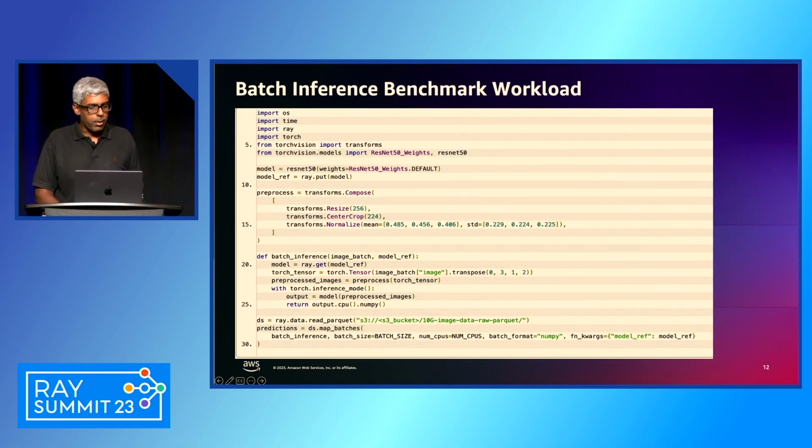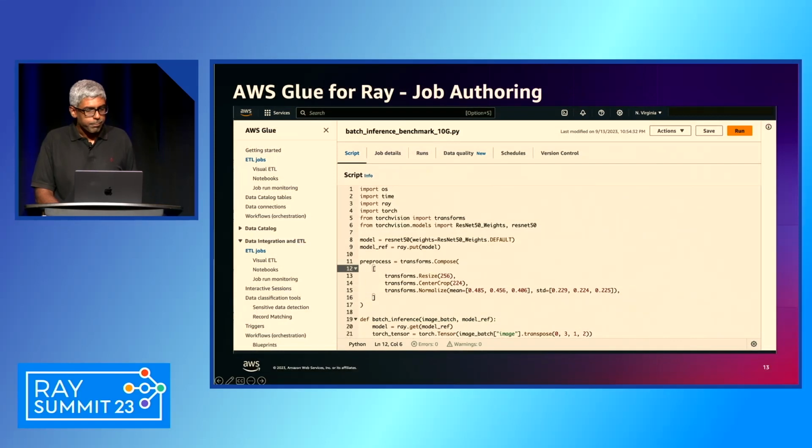So here is a quick example script, a batch inference script where the customer is leveraging ResNet 50 as the model for prediction. He brings in his model and a custom preprocessor, followed by a batch inference callback. Then he reads the data from S3 into a Ray dataset, and uses the map batches API to actually perform the prediction.